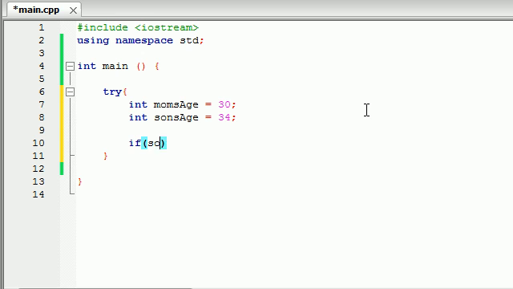So if the son's age is greater than the mom's age, then we want to do something called throwing an exception. Basically, whenever something occurs that shouldn't occur, we need to tell the computer that an error did occur, and we do this by throwing an exception.